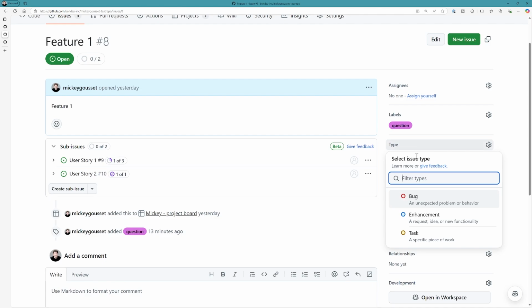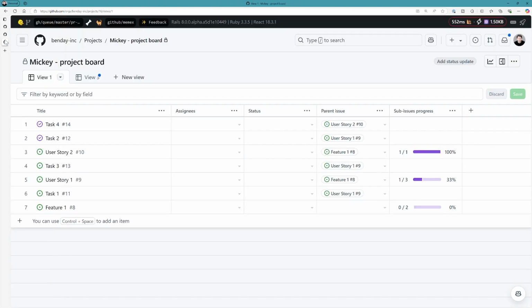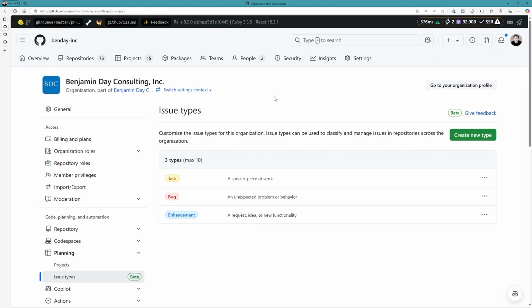Now, by default, they created three types: bug, enhancement, task. Well, I need feature and user story to go with the theme that I'm giving you here. So let's first look at how we create new issue types. You do that at the organization level, so your organizational owner has to actually do this for you. If you go to your organization and go to settings, and on the left-hand side, go to planning and then issue types, this is where you can create your issue types. You can have a max of 10 issue types.